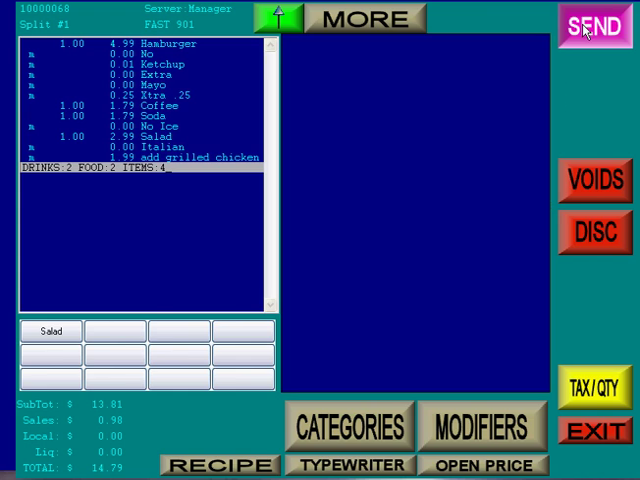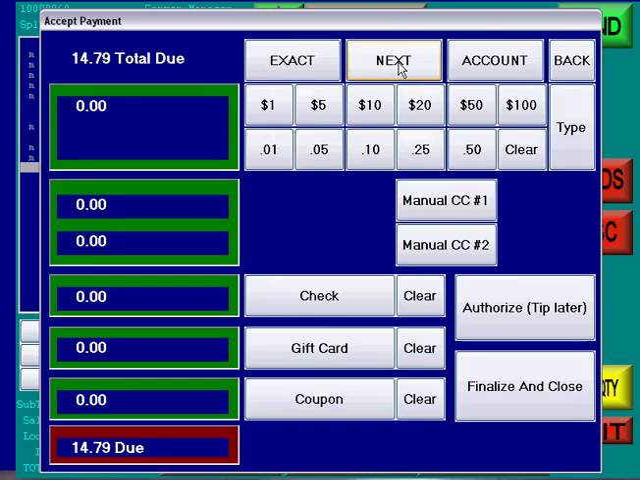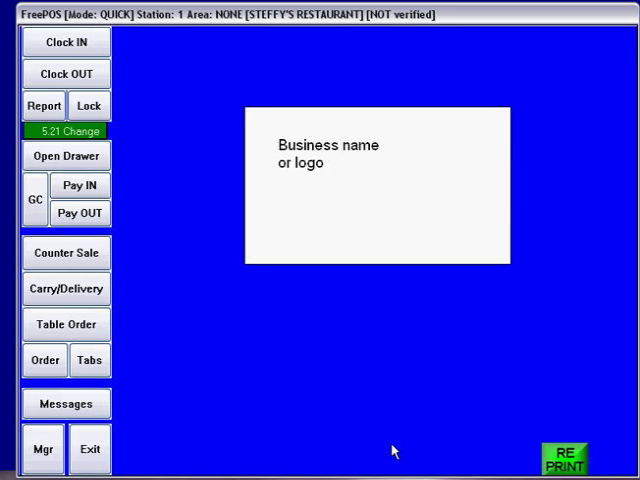We're going to go ahead and pay this out. A prep ticket would have printed at that point. We're going to cash it in at $20, and that's closed out. And that's your basic quick sale.